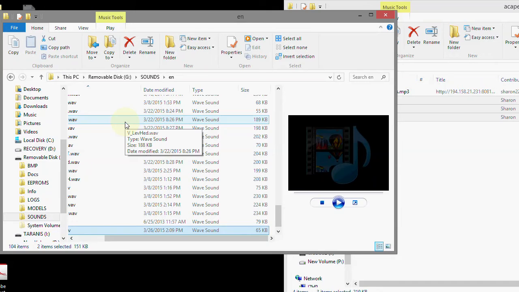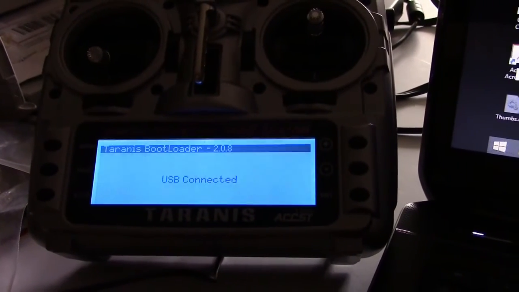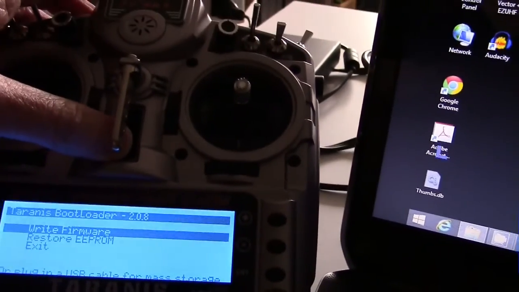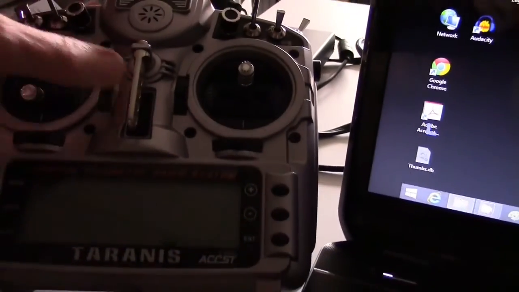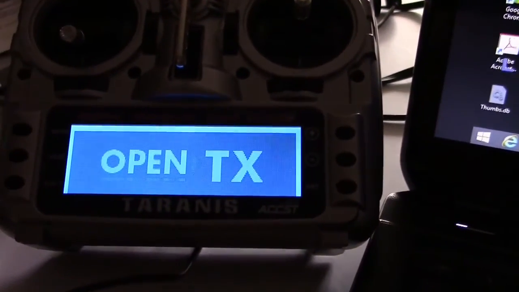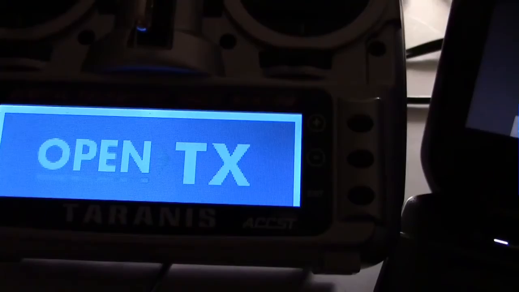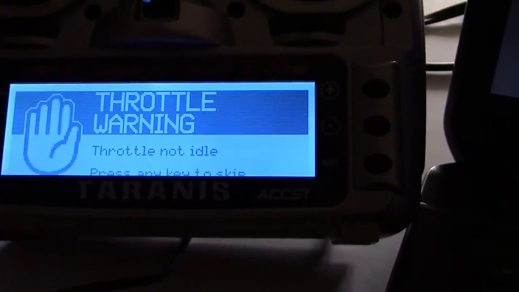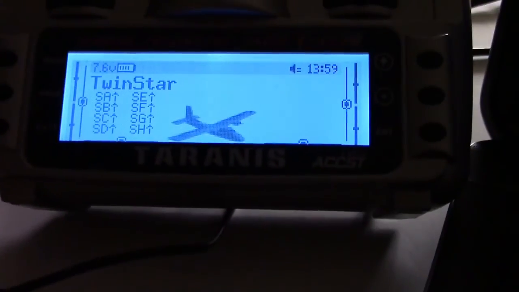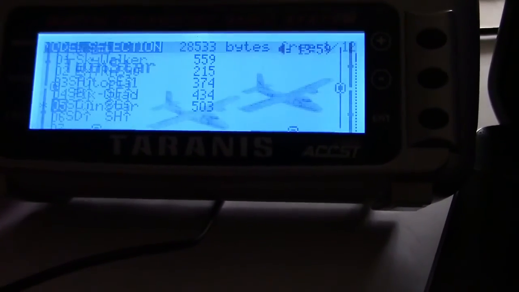Okay, now that they're in there, let's go back to the radio. And all you got to do is just unplug the radio. There we go. And shut it off. Okay, now when you turn it back on, you can go into the menus. Okay. I cycled the power, and now you can go ahead and put the sounds into your playlist wherever that may be.